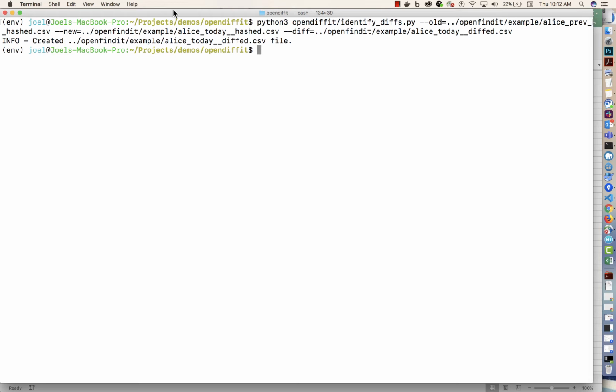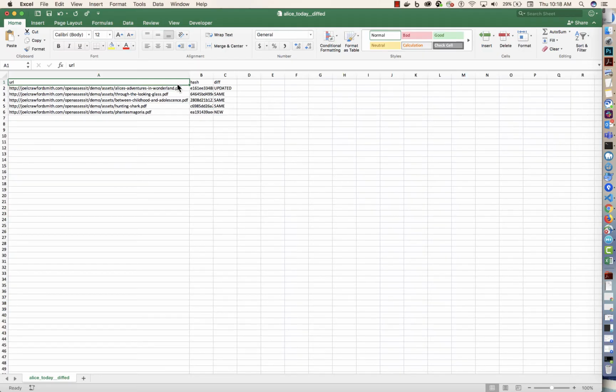Alright, that was really quick. It says it created our Alice today diff file. So let's open her up. And we have success. It can tell that this file was updated because the hash changed, and it can tell that this file is new because it wasn't in the previous report.